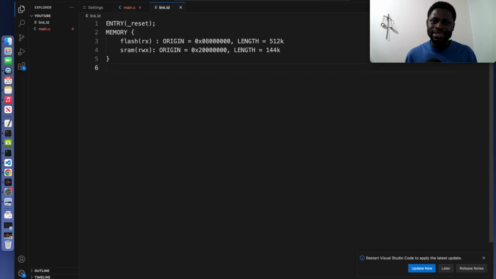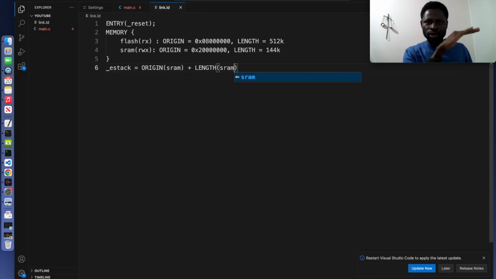The next section is the stack initialization, and as we said, the RAM is for data storage and stack. So we are just going to point our stack to the last part of the RAM so that when values are added, the stack will keep on coming down, and when values are removed, it goes back up. So right here is stack, and the origin will be our SRAM. We want to point to the last part and we bring a comma.